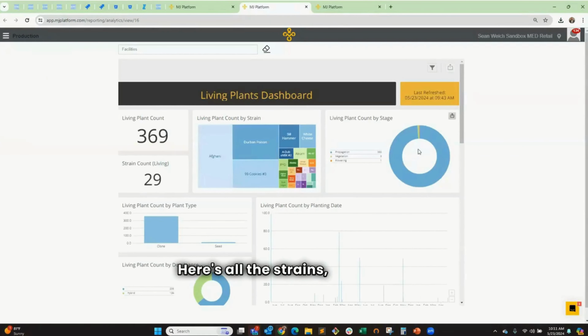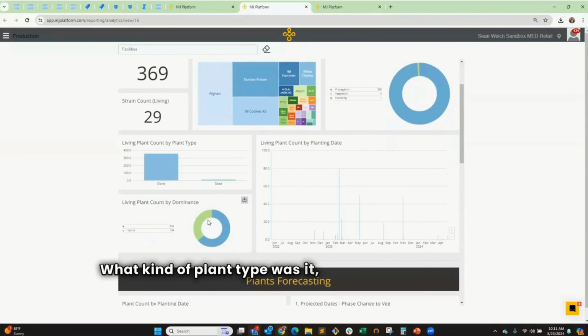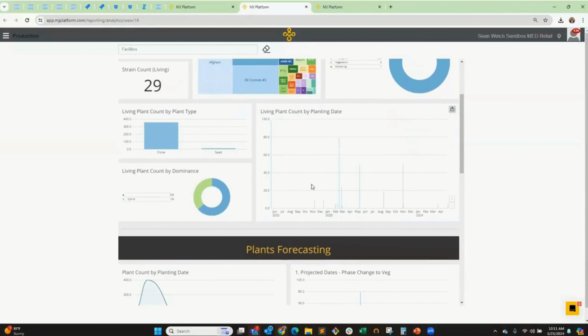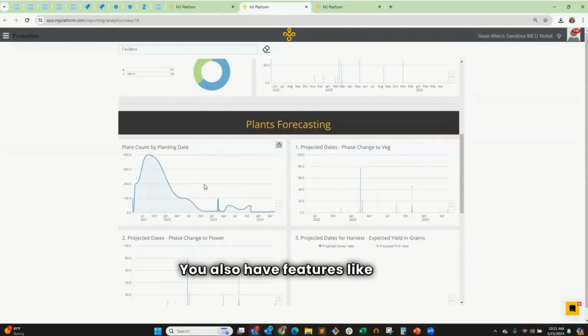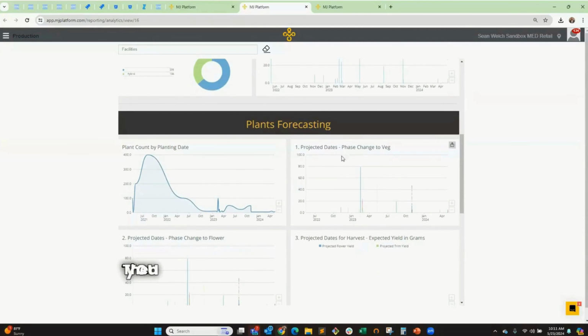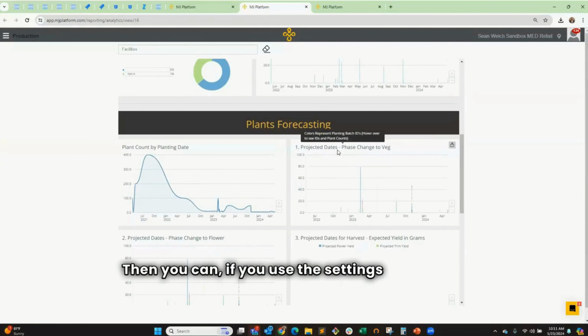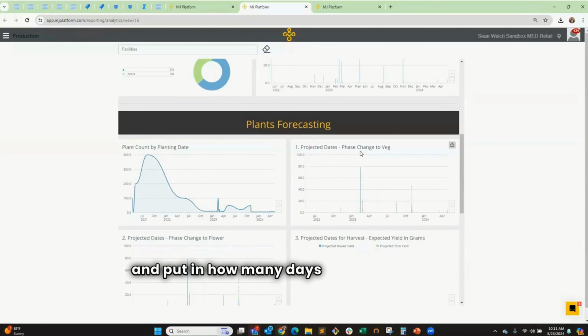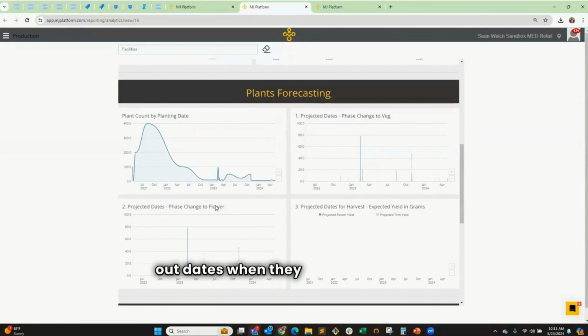Here's all the strains, the phases that these plants are in, what kind of plant type it was, what the dominance is, and then the count of plants by date that they were planted. It also features your plant count by planting date, so you can see how many plants. Then, if you use the settings in the platform and put in how many days each of these types of strains or products stay in that stage, it will predict or forecast out dates when they change phases to flower, and then eventually your harvest.